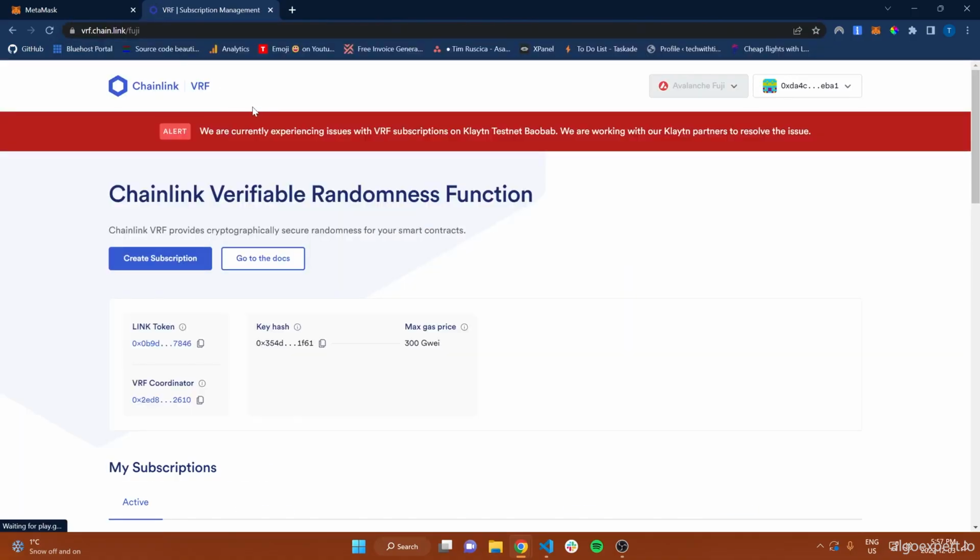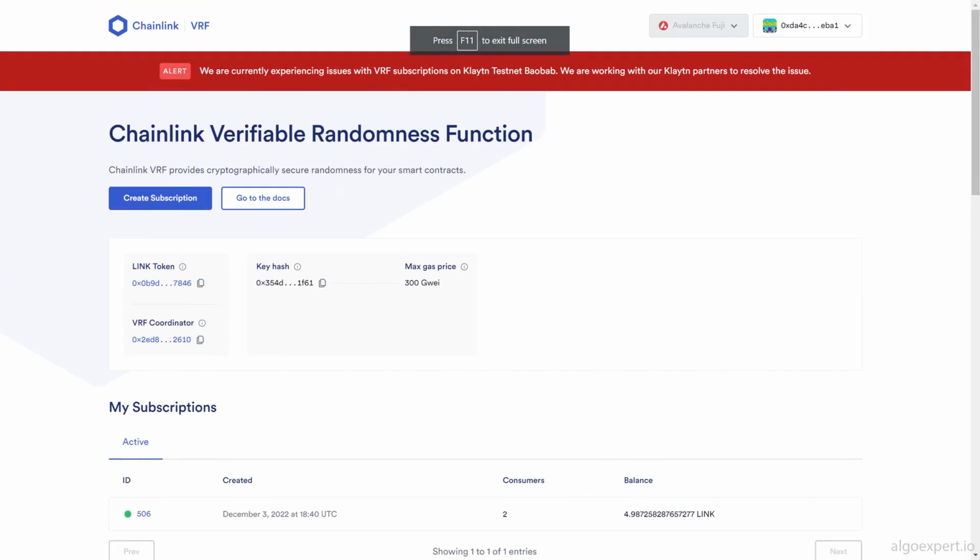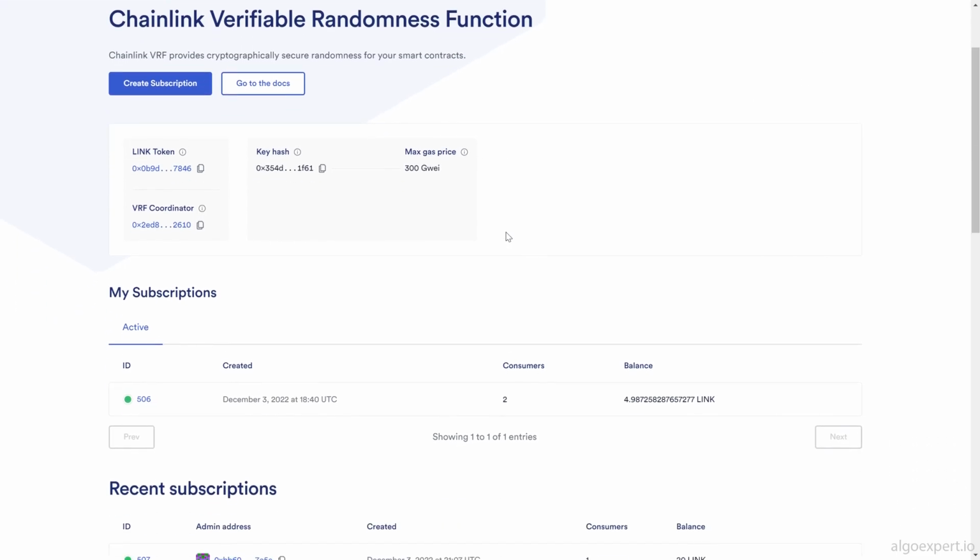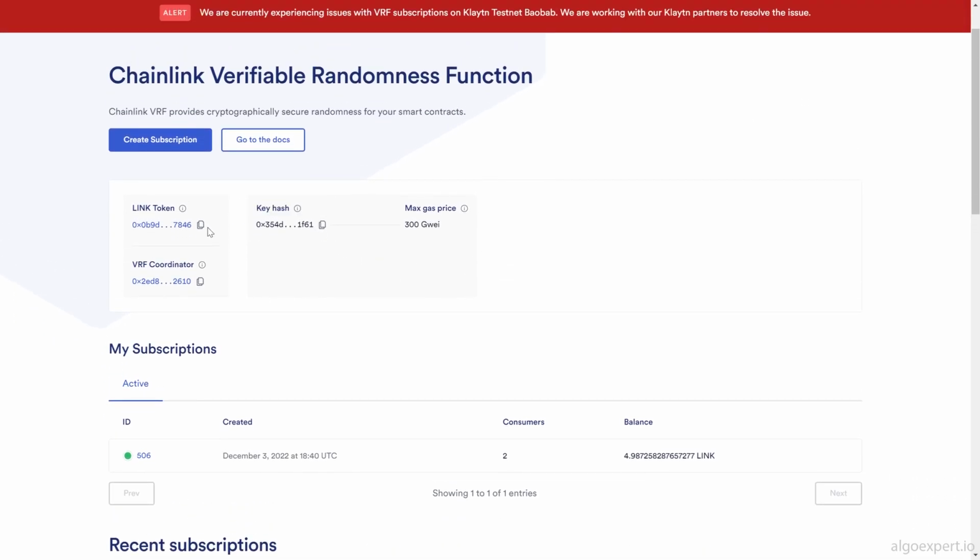So let's go to that. It's going to bring us through this page. Let me just make this full screen. First of all, connect your wallet, okay? Now, once you do that, what we're going to do is look for the key hash, the link token, and the VRF coordinator.